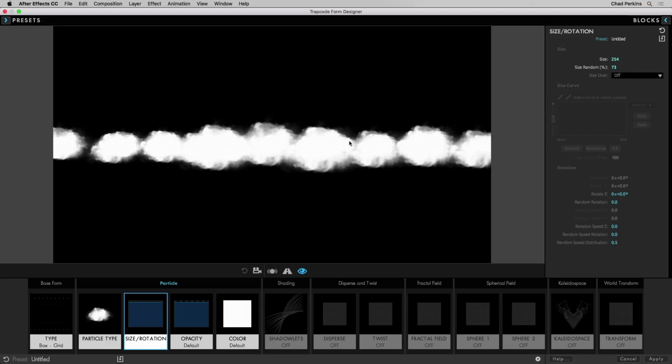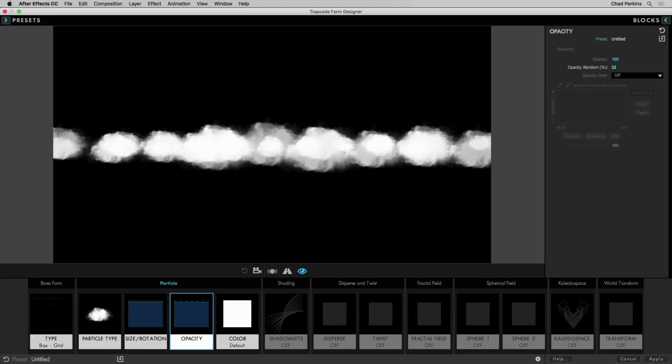Well, not the shapes, but the sizes of our clouds. And it's starting to look more like a believable cloudy scene. But we're not done yet. Let's go over to the opacity block here and increase the opacity random just a smidge. And actually a little bit more than that will work. Maybe that looks good. About 20, 30, somewhere in there.